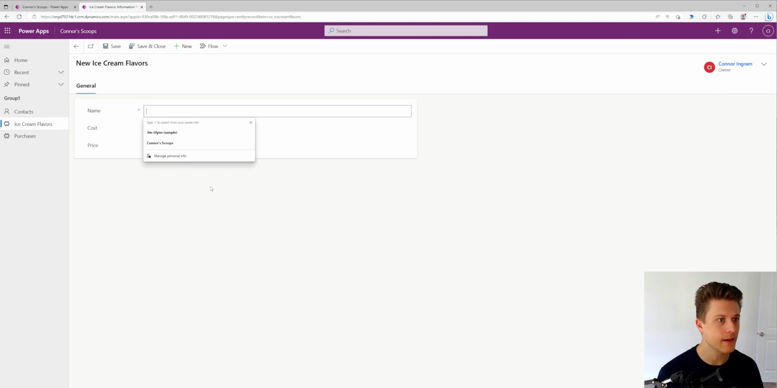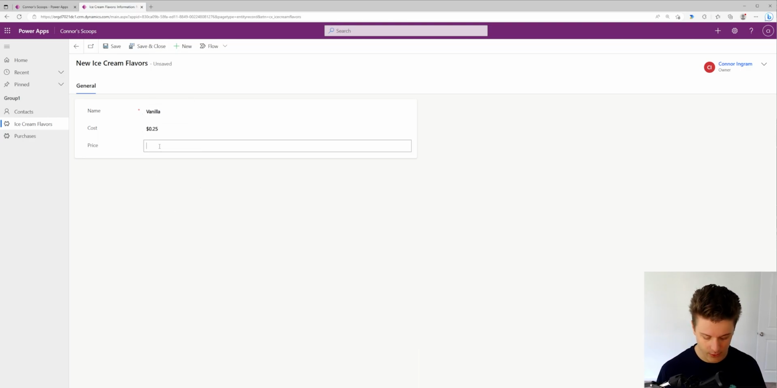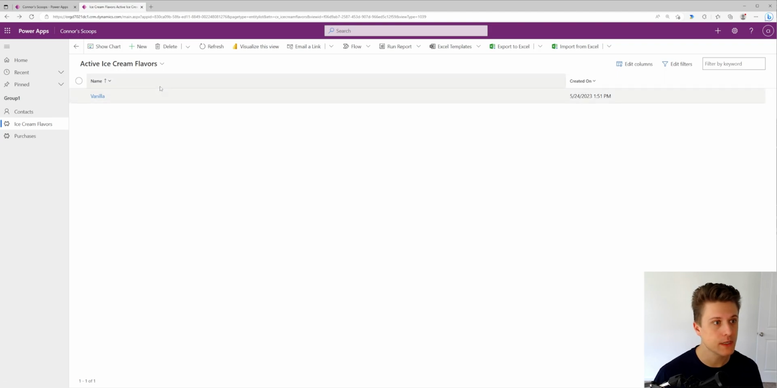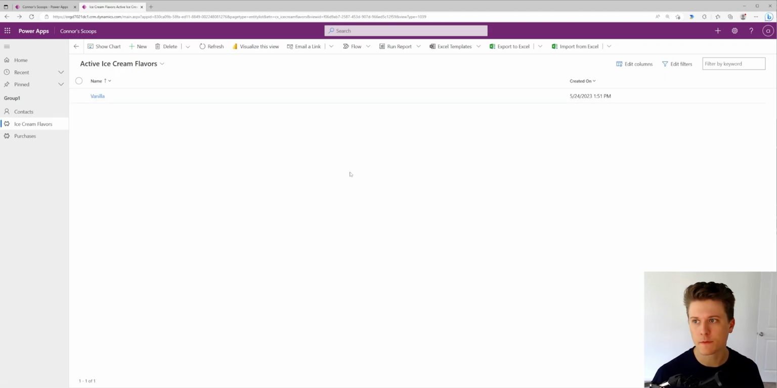So let's give our ice cream name a flavor. Let's say we have vanilla. Let's say the cost of our vanilla is 25 cents and we're going to charge $1.25 per scoop. Hit save. And now if we go back to our view, we can see, oh, here's vanilla. So give me 1 second. I'm going to add a couple different flavors.